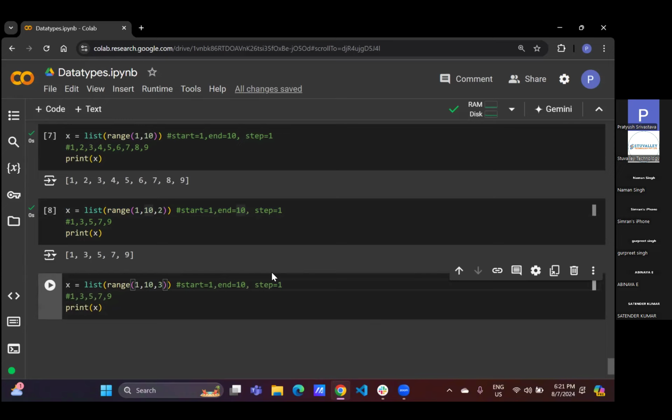anybody just take a guess, what is the result we will get now? What will be the result now? Just think. 1, 4, 7. Yes. Anybody else? 1, 4, 7. Correct. Now how is it working?